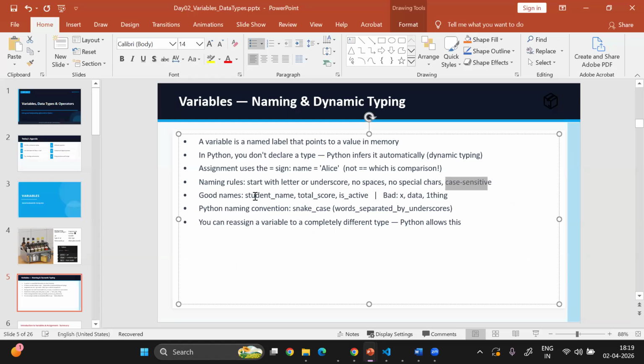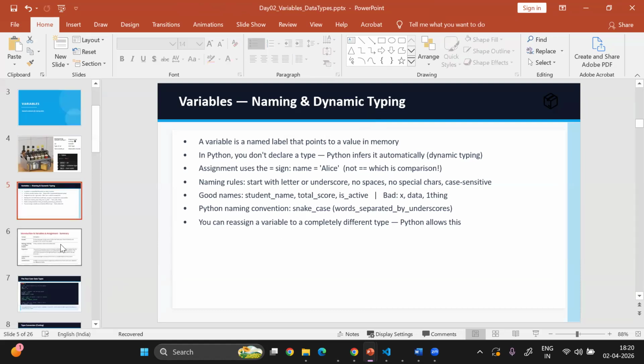And generally, this is an industrial standard. This is how we have to name the variables, like student underscore name, total underscore score. Python naming convention is snake case, words separated by underscore. Even this is allowed: you can reassign a variable to a completely different data type. We will see about reassigning to a different type, which is called typecasting, later. Okay, so I'll move on.